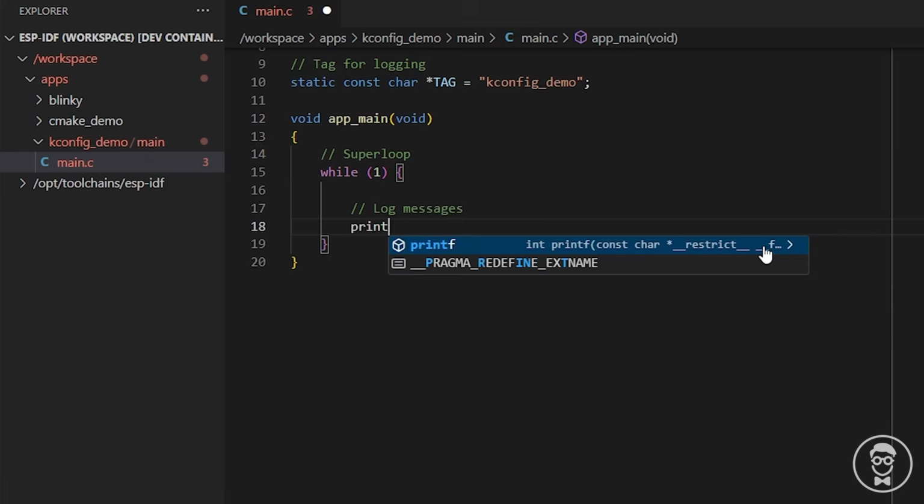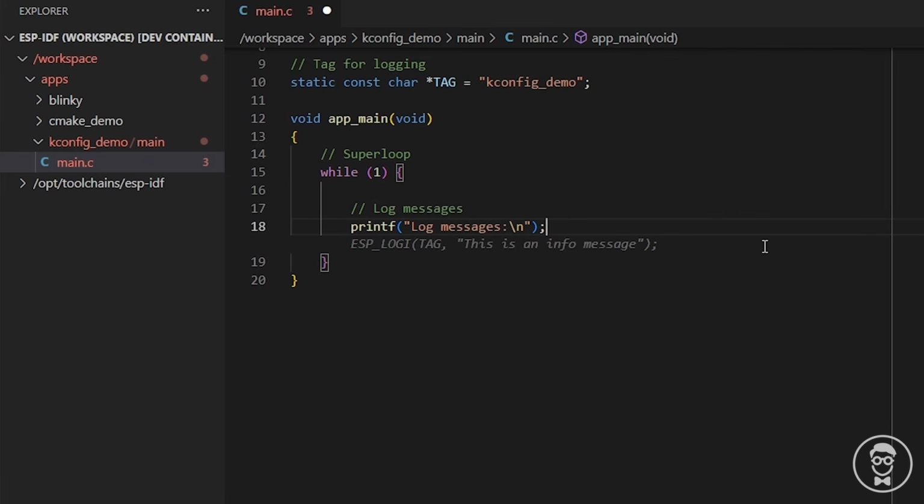We will printf to the console to show the various levels of logging. We'll start with the basic error level. Notice that we use these functions, ESP_LOGE, ESP_LOGW, and so forth, to output the various log levels. We also give it the first parameter of the tag. So in this case, it will be tagged kconfig demo for the logs.